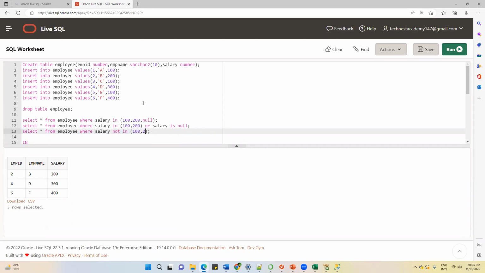What will be the output of this? Other than 100 and 200, 300, 400. Okay, good. Let me check. Oh, correct answer. Hope it is clear to everyone. Okay, good. Just keep on observing, okay? Because some surprise is waiting for you. So just keep on observing. Is this clear? So NOT IN means you are telling I don't want these values. Apart from this, whatever you have, you display to me. Correct?